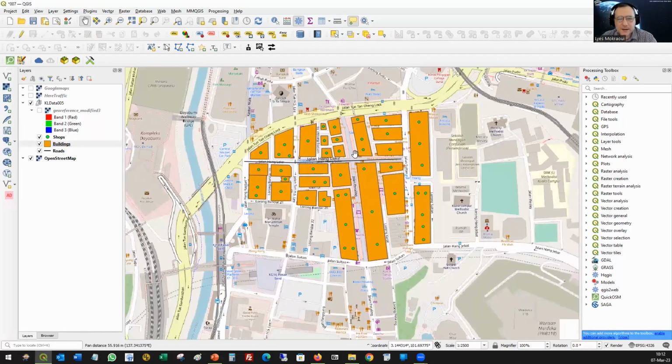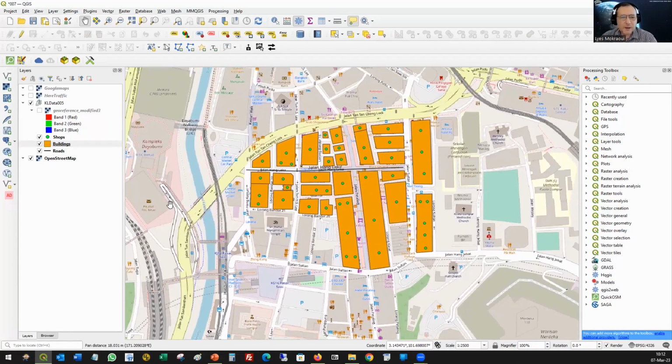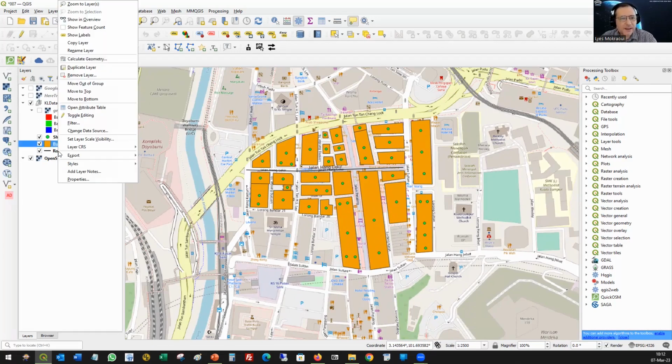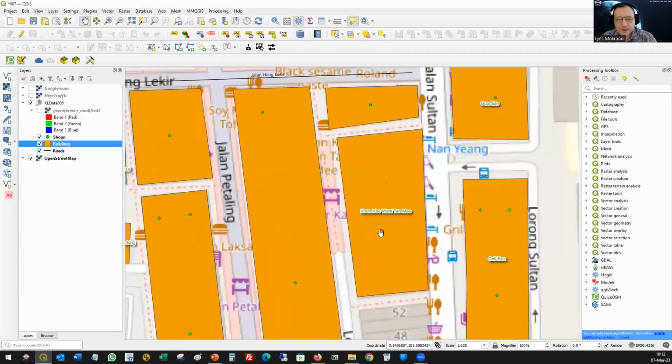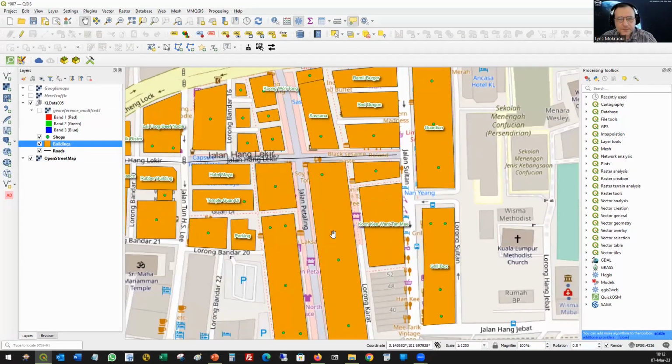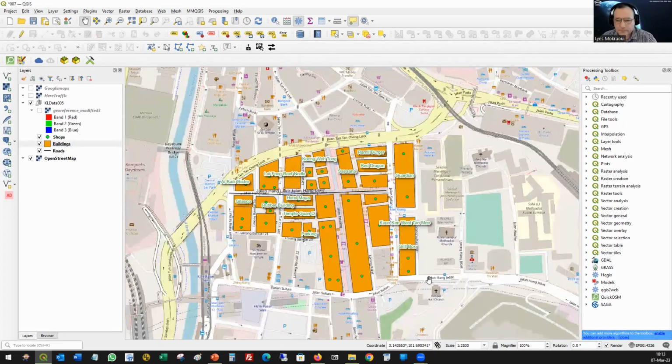So what I need is this. What I'm going to do is label my buildings. I have already set the labels. These are the labels. We're going to put a scale of 2,500.